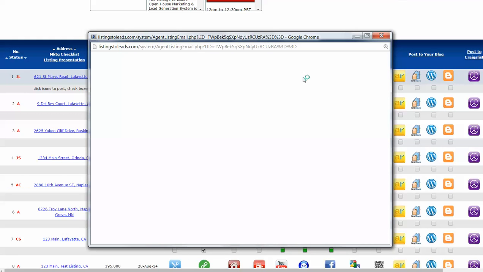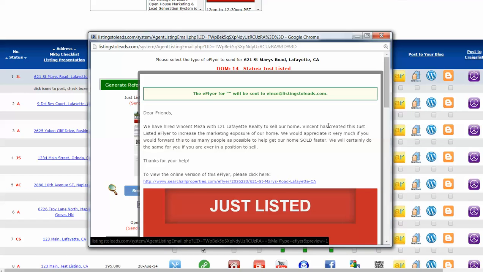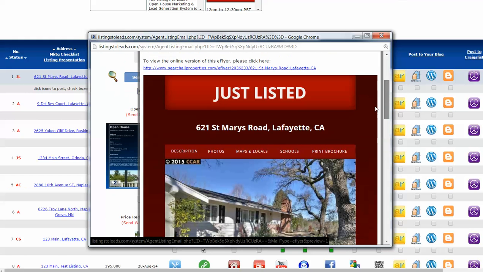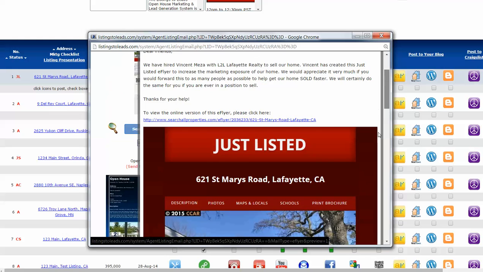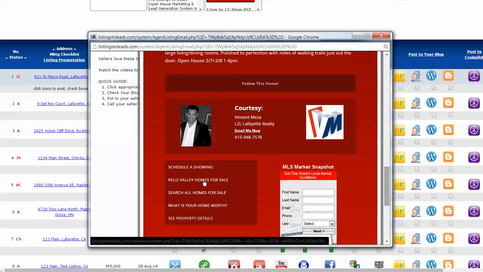you're going to see a bunch of tools, right? And there's a bunch of e-flyers. So here, I'm going to click my e-flyer, the little magnifying glass. I can also send it to myself, but right now I just want to click it, and I can see that here is the flyer. And here's the gist of the flyer. Again, it says just listed, right? And here's the home, and here's my contact information, and here's these great lead generation links working right in the email.